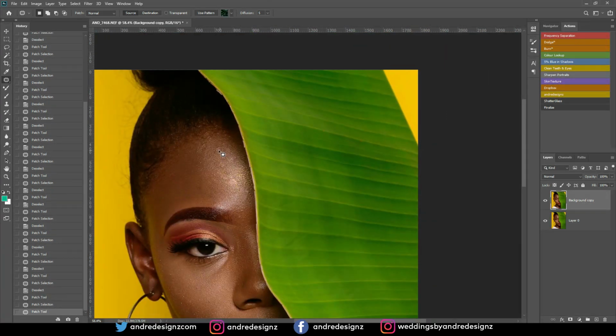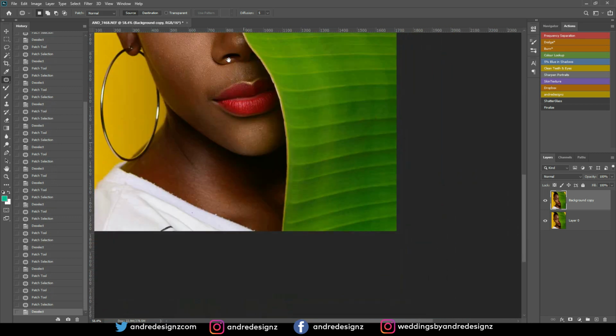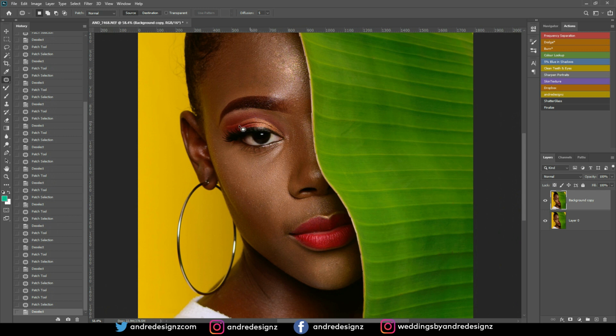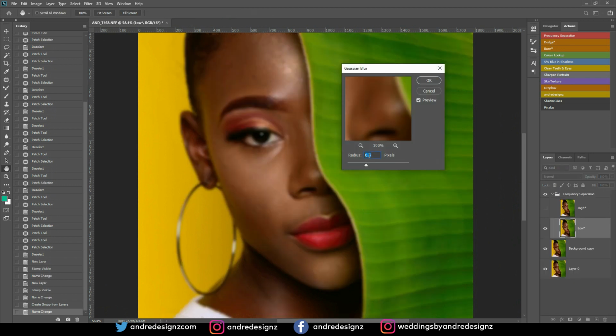Alright, so I think that's that. Okay, good. I don't think there's anything else I need to remove from the image itself. So what I'm going to do now is go to frequency separation by coming here and clicking on the frequency separation action. And the radius is 6.4 now.